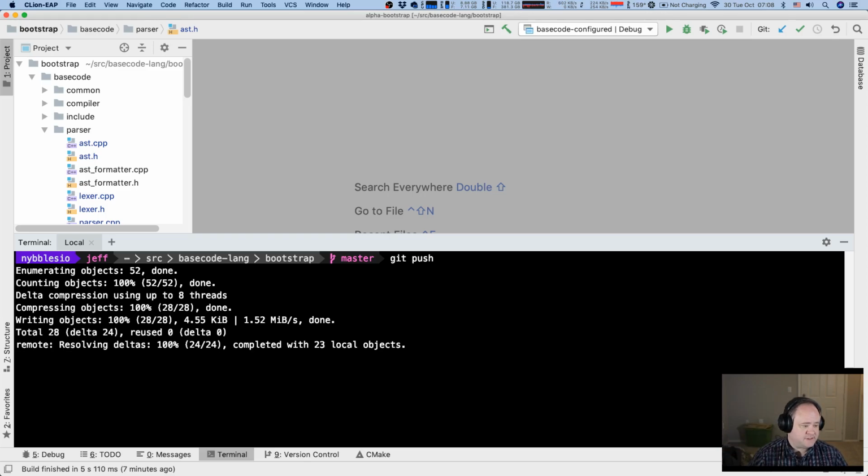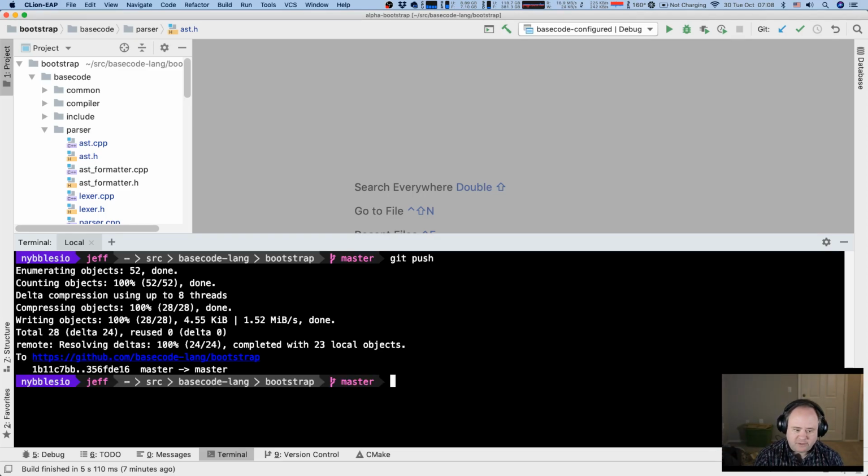Okay, push that up. Pretty happy, making progress. I can see the path forward. That's always the good thing. That's what makes things run smoothly.